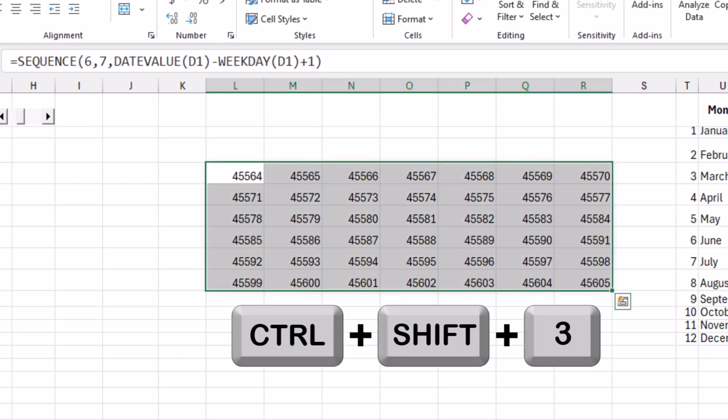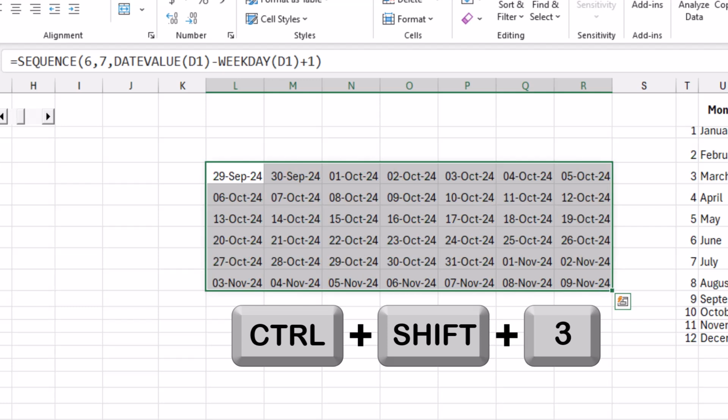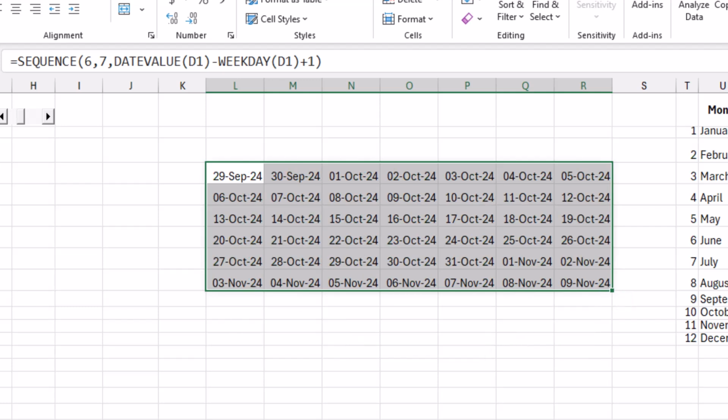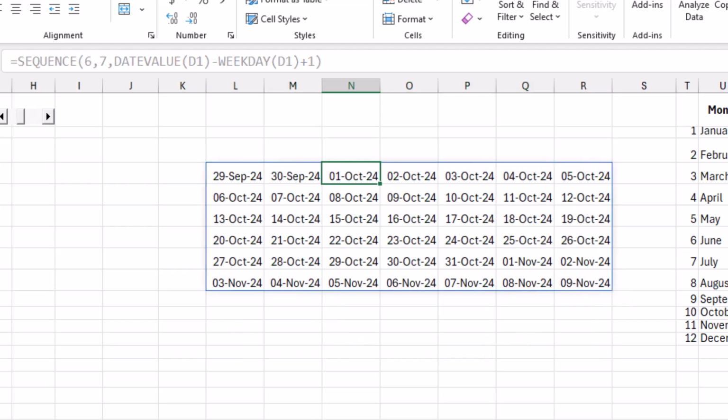I close the bracket for the SEQUENCE function, and when I hit enter, these are the numbers corresponding to my calendar. I select them and I use the shortcut Control Shift 3. Now I can see the 1st of October starting here. 2 days earlier, it was a Sunday, the 29th of September. Of course, we are going to turn off all the dates that are outside the selected month, but we need first to add the weekdays on top.